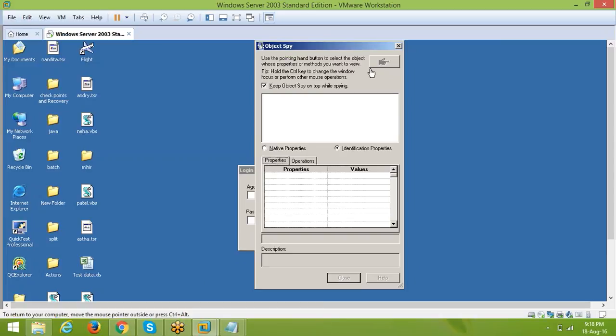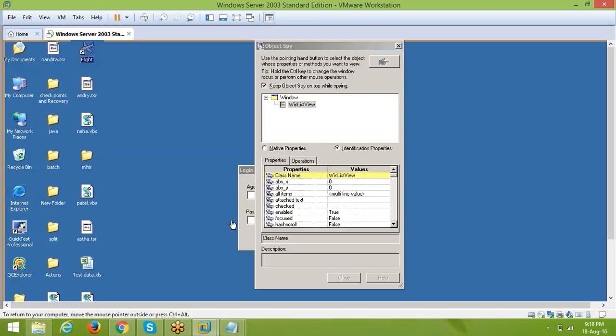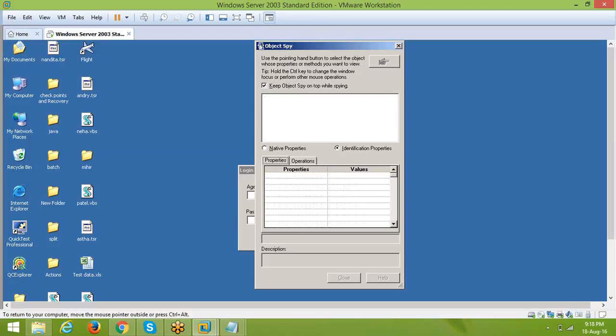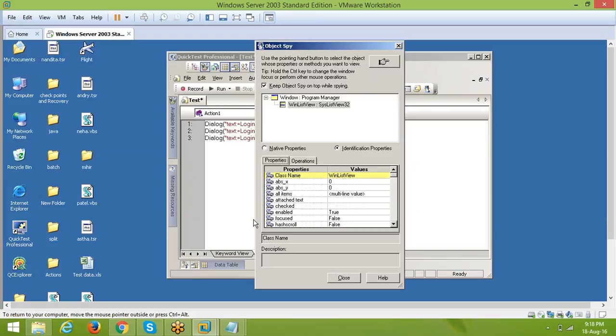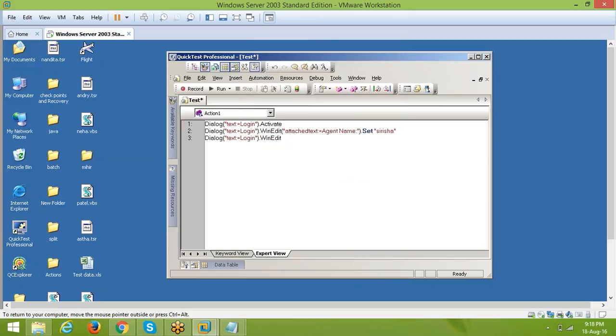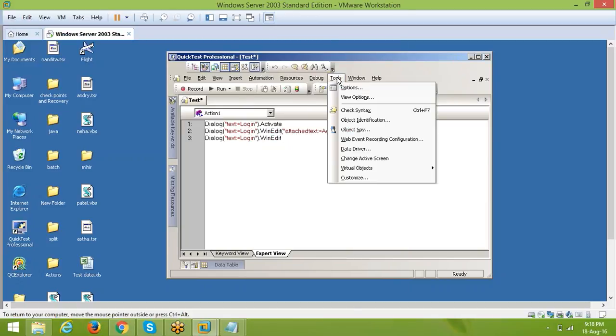And click on the box, password. No, you selected the wrong thing. Okay, I'm having some problem inside the box. Am I doing this correct? No, I don't think so. Close again. Okay, go back to tools, object spy.